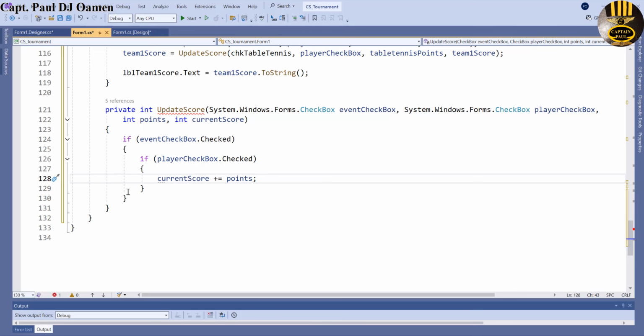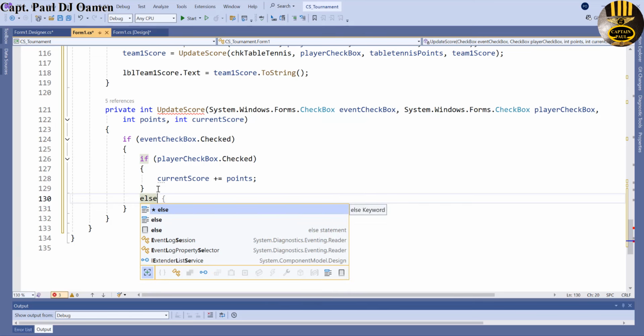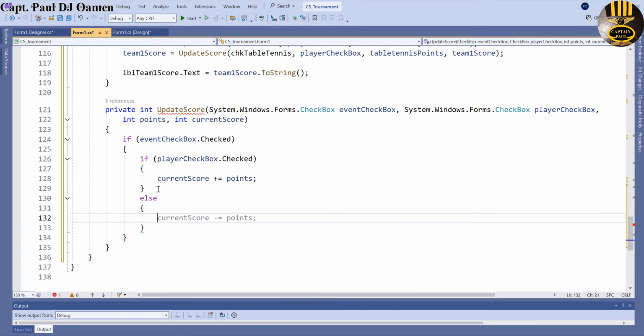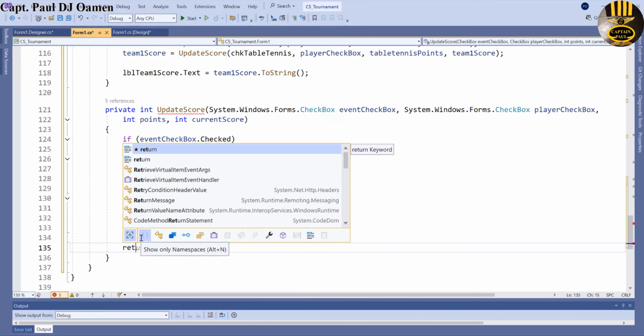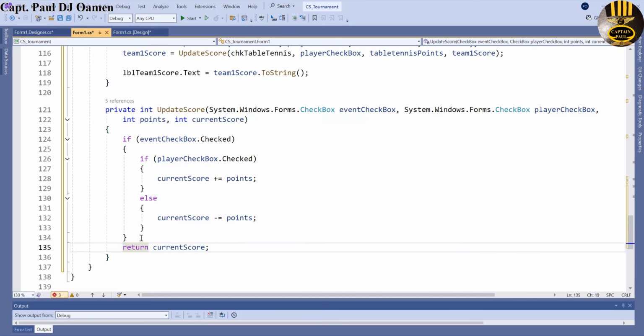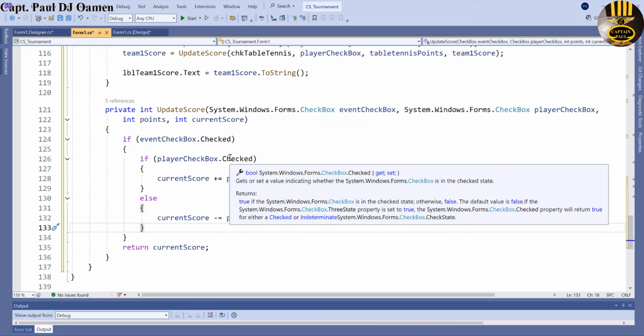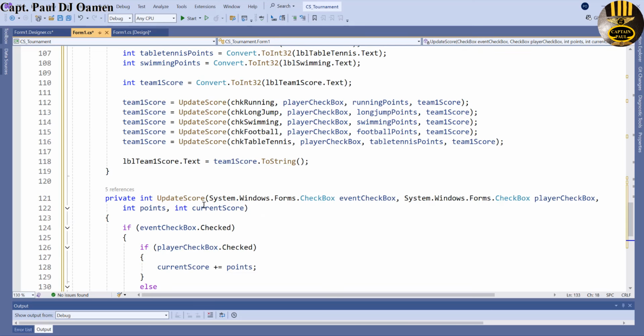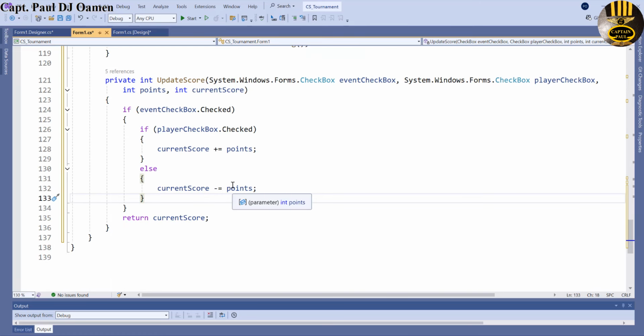Else, okay, else. Current score is going to be minus. I will come right down here and just return. Return current score. There. So that should actually take care of update. As you can see, update score, the error is gone.